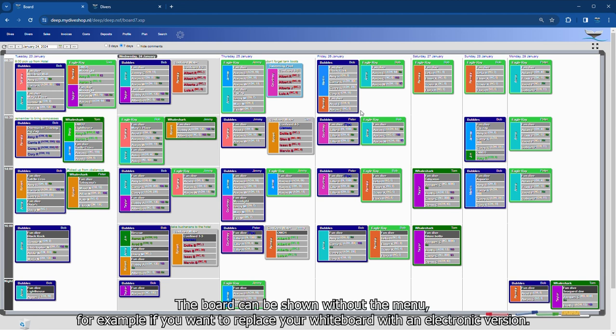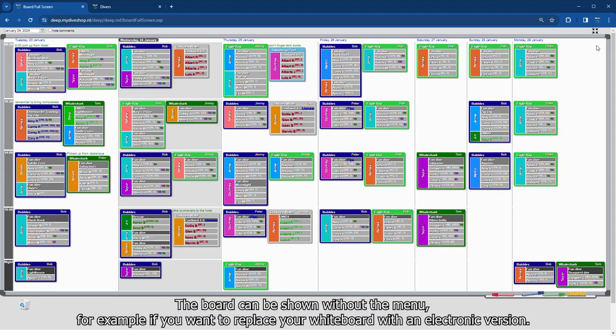The board can be shown without the menu, for example if you want to replace your whiteboard with an electronic version.